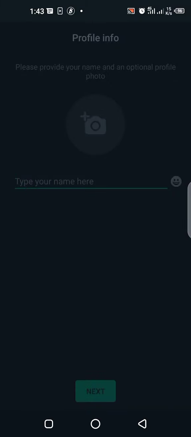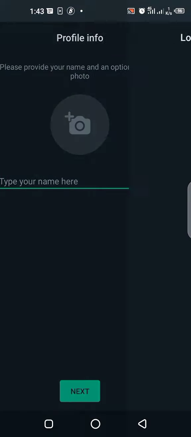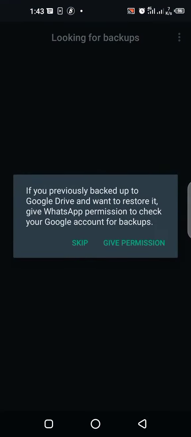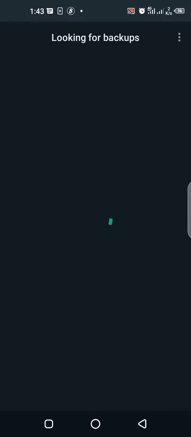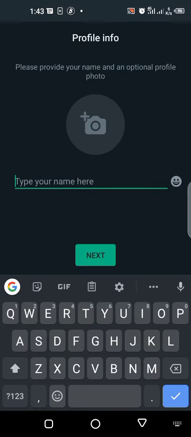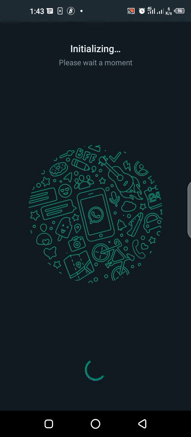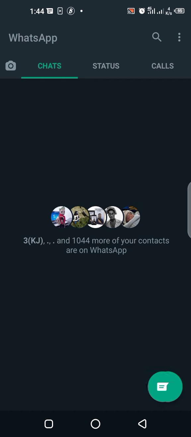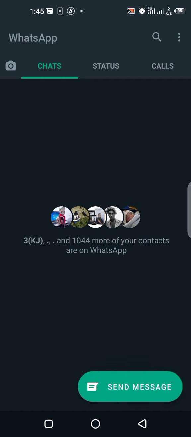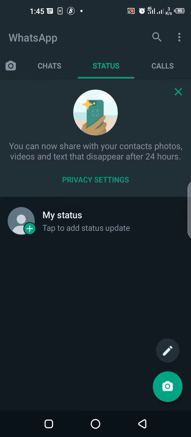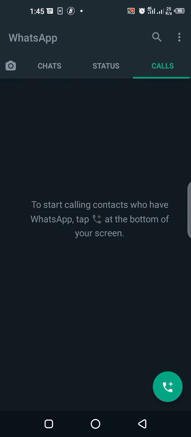So I can continue. I can type my name. Okay. Looking for backup. There's no backup. I can type my name, Bizyjoe. Can click on next. You can add a profile image and all that. Done. So we have actually installed a new WhatsApp. So this is just a new WhatsApp. As you can see, there's nothing here.